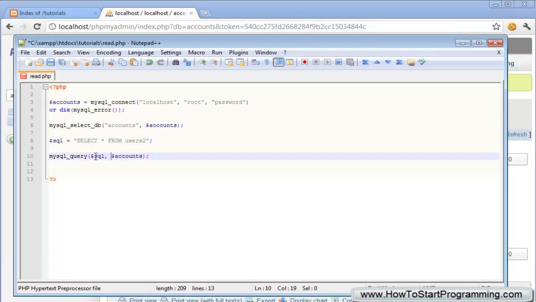So now we have our query set up, but there's one change we need to make from all the other tutorials. We need to store the response from this query inside of a variable. So we make a variable called result and set that to MySQL query, and then we've got a query here. If we go over what we're doing here, we've connected up here, you guys know what that means, and then we've selected the database accounts inside of this connection. But here we've made a new MySQL query, and it just says select everything from the table users2, and we run this query in the connection of accounts.